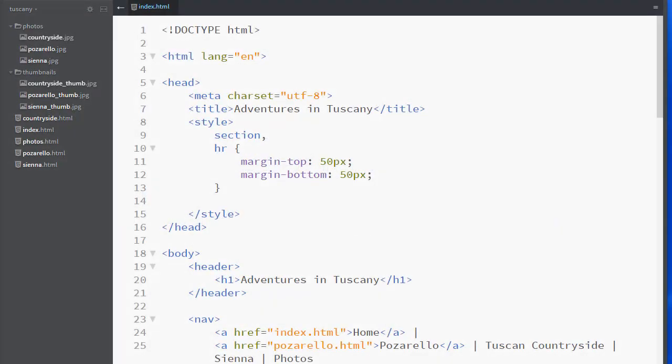So you are given a lot of files here, and a lot of the HTML is already coded for you. You will need to fill in the rest. We will start out with 5 HTML files. There is a main index page and 4 other pages. The photos page will be the page where you code in the iframe.